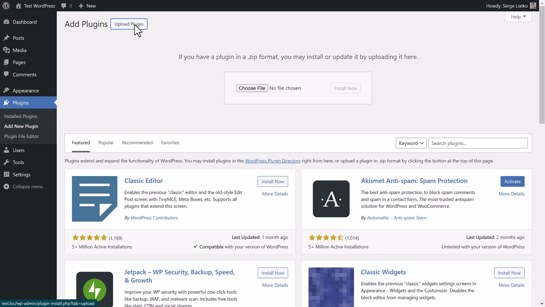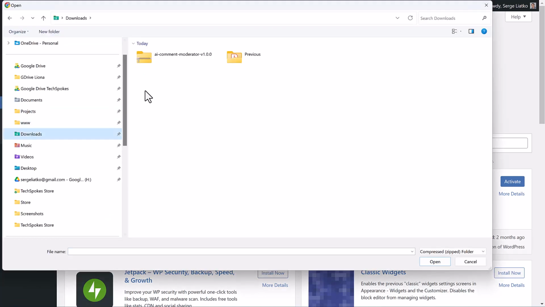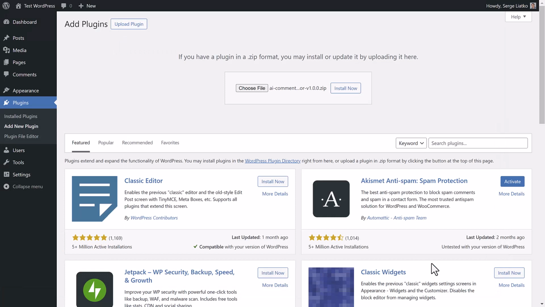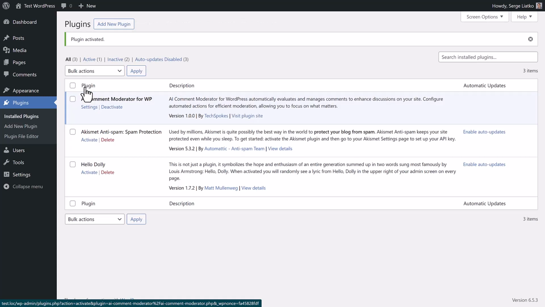Then, click Choose File and select the plugin zip file you have downloaded from our store. Click Open, and then click the Install Now button to upload the plugin to your website. Once the upload is finished, click the Activate Plugin button to complete the installation process.